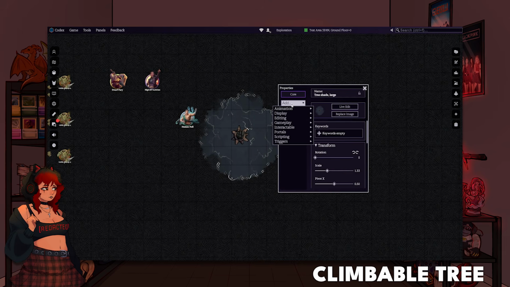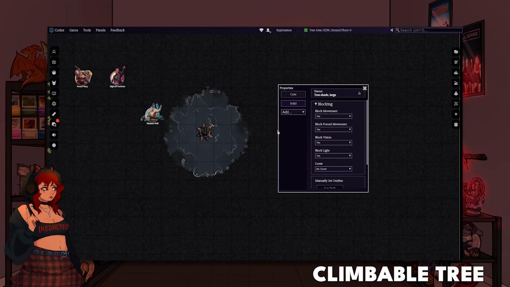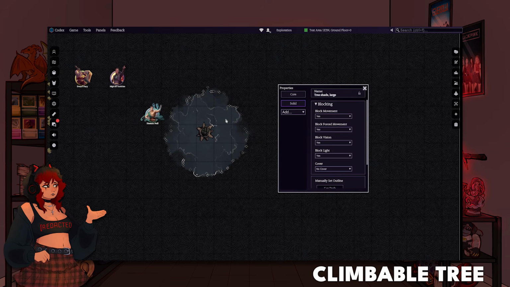The first thing we're gonna go ahead and do is add the solid property under gameplay. This will make it basically like a wall, and we can adjust what types. So first of all, it's gonna block movement, because it is a full tree stump. It will block forced movement because people can get pushed into the tree stump. It is going to block vision because it's a tall tree stump, and it will block your line of sight. And it will in fact block light, because if you have a torch here, it won't be shining on that side. And it's too small to provide any cover, so we're not going to toggle that one on.